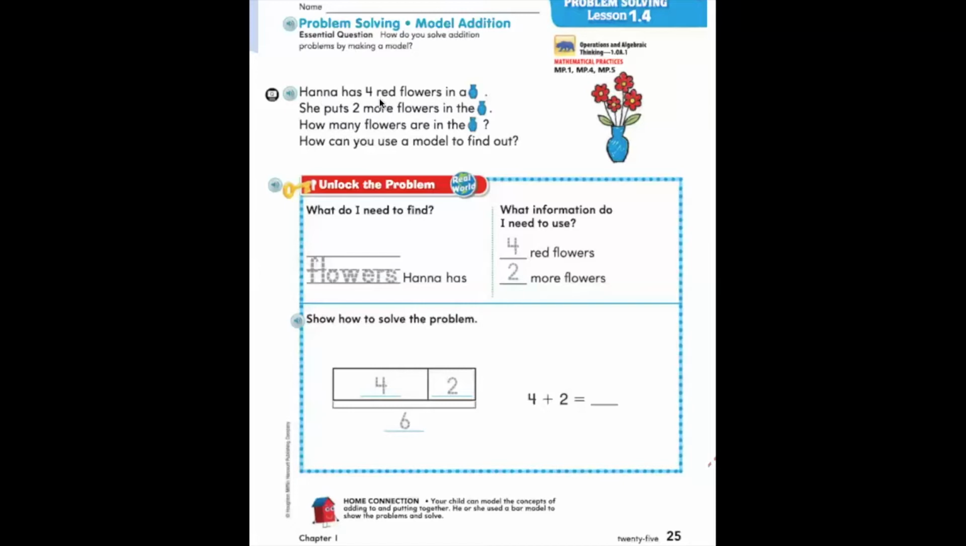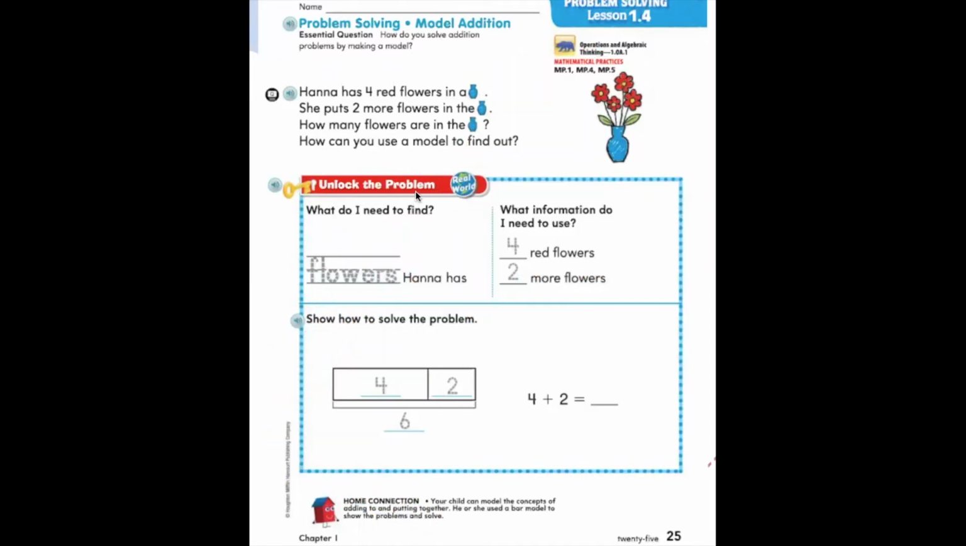Hannah has 4 red flowers in a vase. She puts 2 more flowers in the vase. How many flowers are in the vase? How can you use a model to find out? We are going to unlock the problem. Here's how we're going to do that.